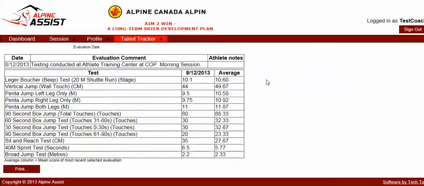If multiple tests have been undertaken, one can select that range of dates, and then they would just get an extra column for each date, and they can see if they're progressing or not.